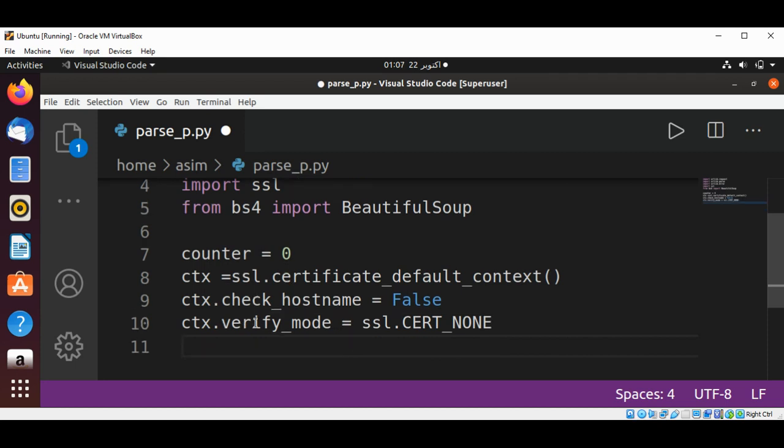And now we can prompt the user to enter the URL, and we are going to save it into a link variable. Input: Please enter the URL.